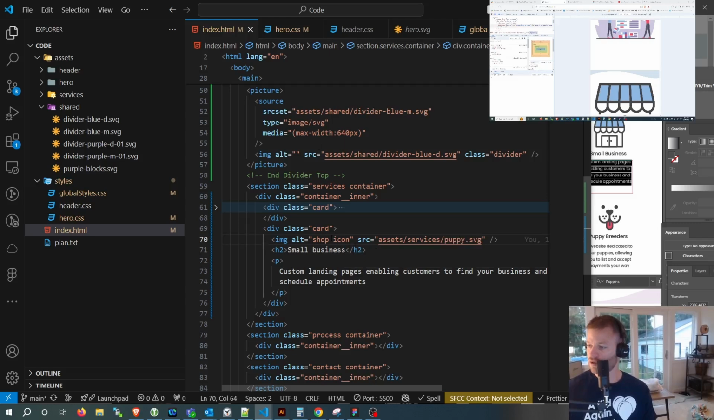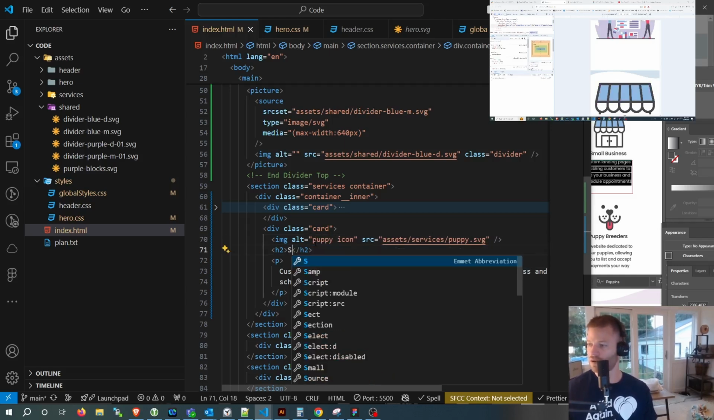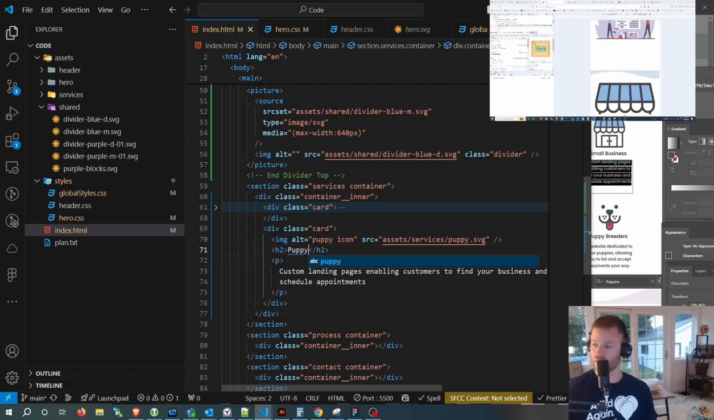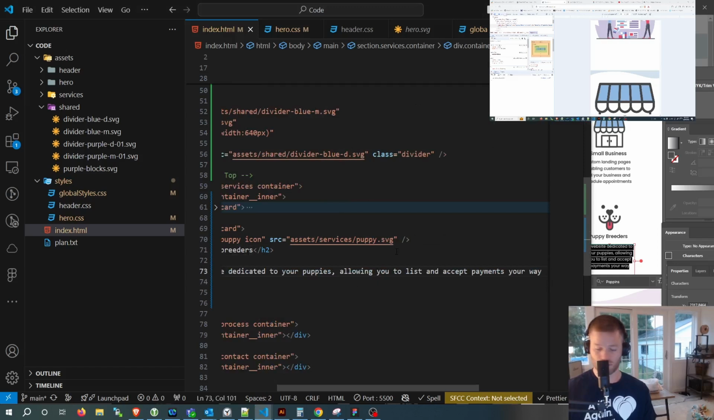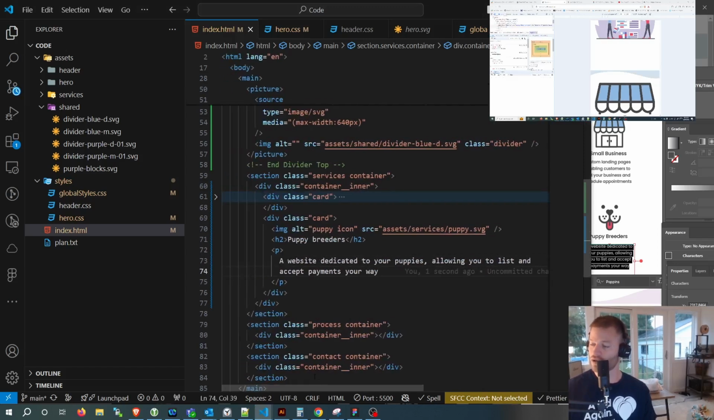Puppy.svg. Change this to puppy icon for the alt. And we'll say puppy breeders. Let's select all this. Okay. So now we got our markup, we got our assets.